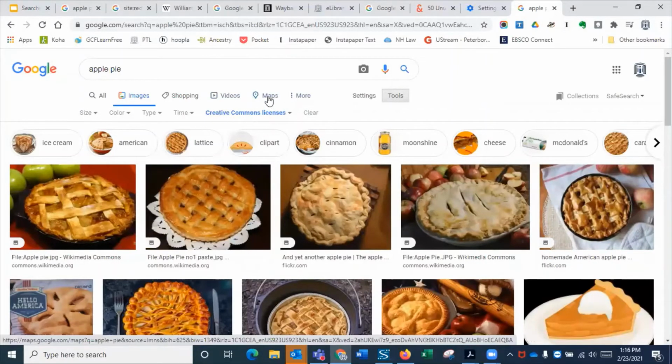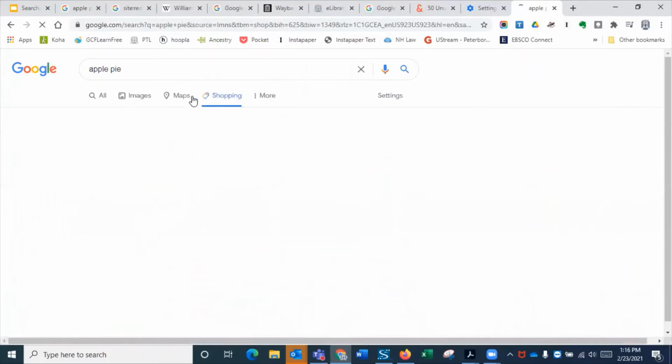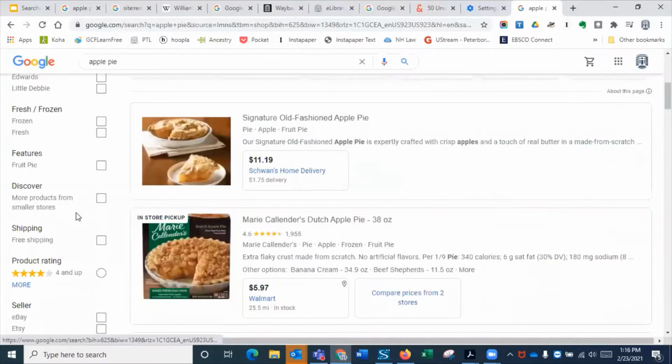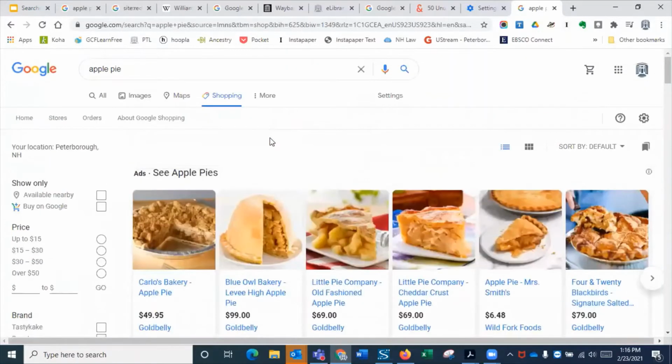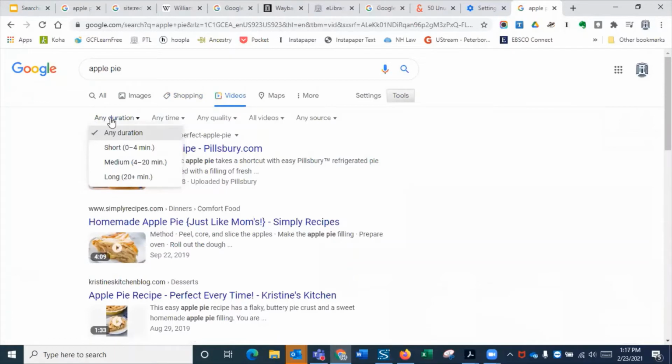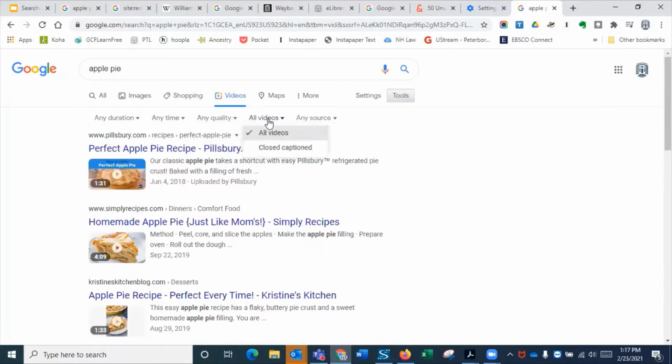And then again, videos. Shopping has a different set of tools. If you go into shopping, your tools are on the side, and you can reduce the number of hits that you've got based on that. And then you can go back into videos. Again, you've got a different set of tools. If you want a long video, short video, again, when it was posted, the quality, you can get videos that are closed caption, and you can actually select the source of where those videos are.